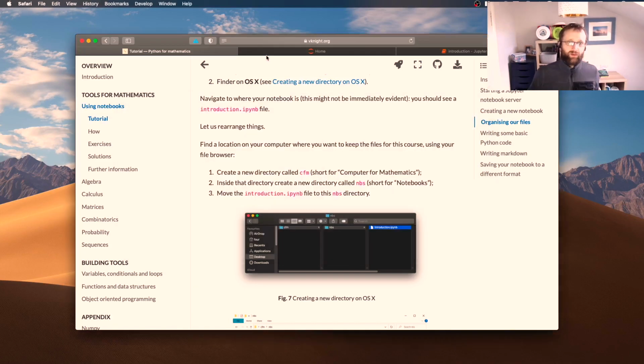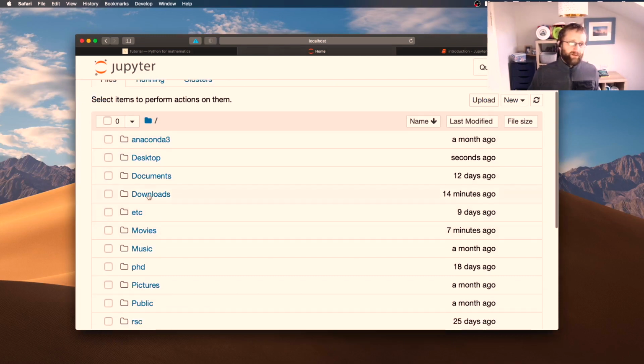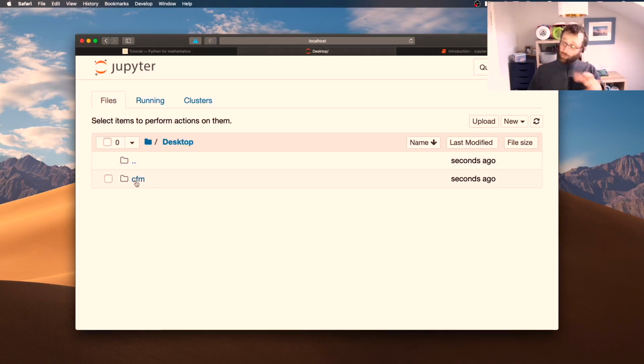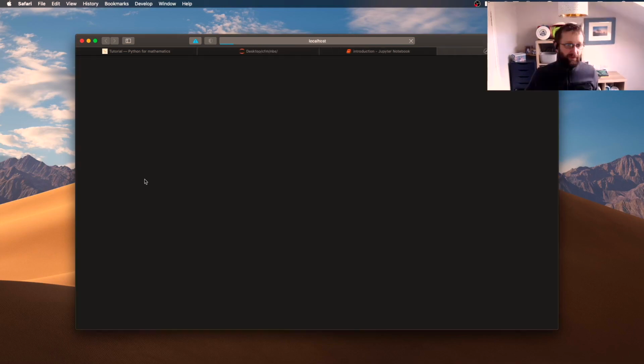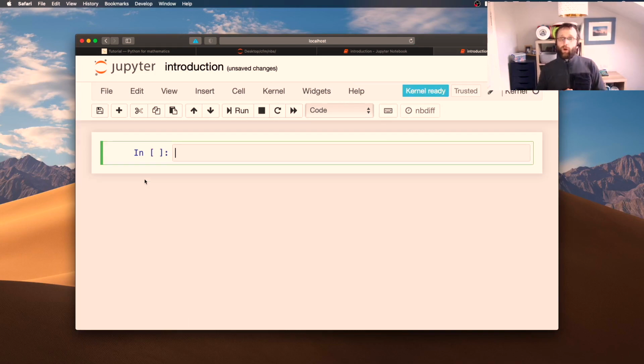But if we go back to our notebook server and I go to my desktop, now remember this desktop directory was empty. So now if I go to my desktop and I go to CFM, inside of that there's an NBS directory, and inside of that there's this introduction.ipython notebook. And if I click on that, that opens this notebook. It's just the same one, but we've moved it around, okay?